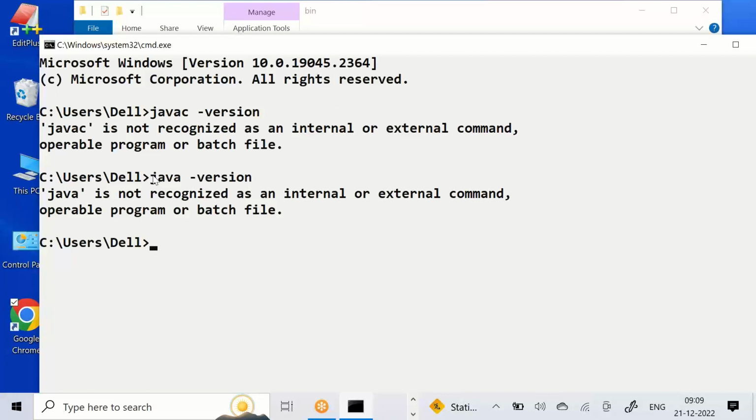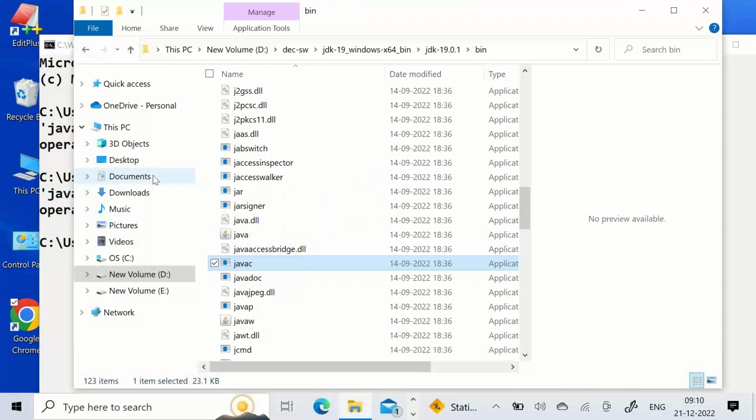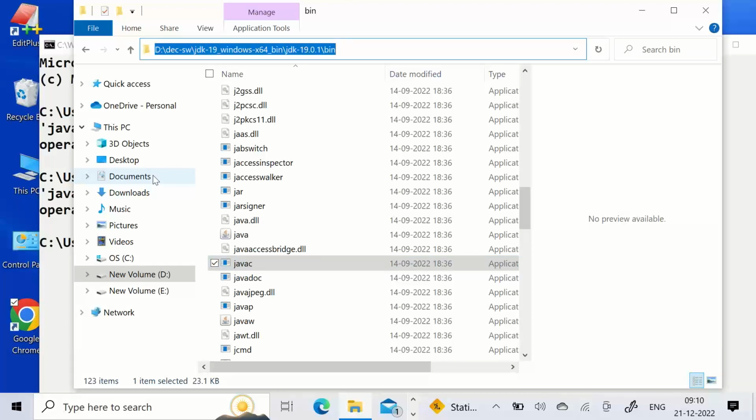So for that purpose, you need to set a path. Set path is equal to the location where the commands are available. This is the location where the commands are available. Check it out. Alt D, select the address bar, Control C.